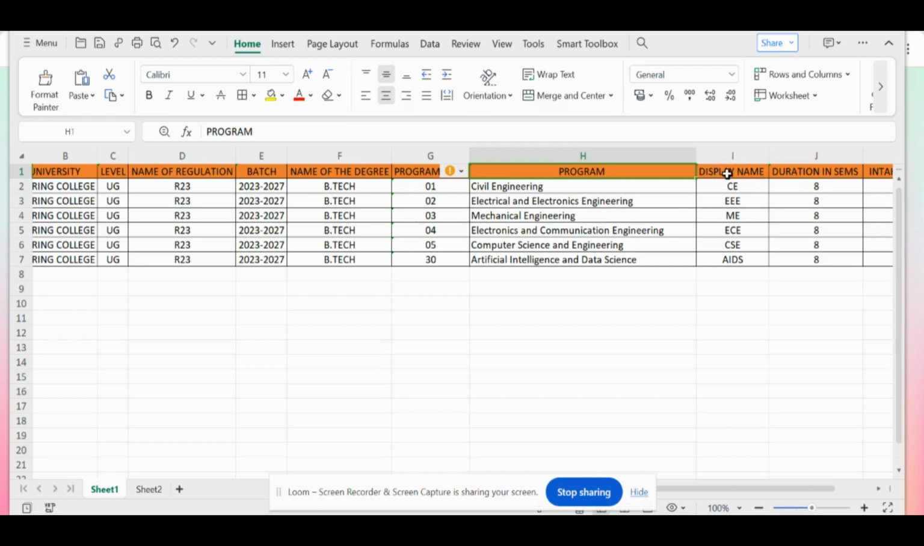And next, moving on to the display name. You are giving a code to all these programs here. I'm giving the code CE to civil engineering. So this code, or display name, should be given everywhere.